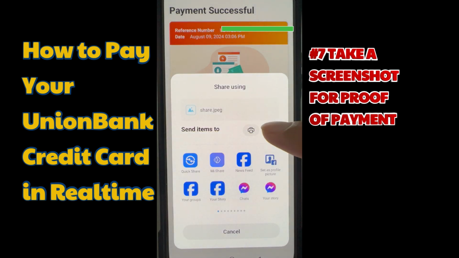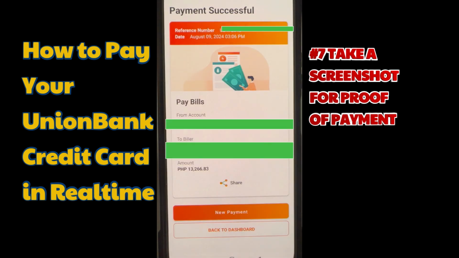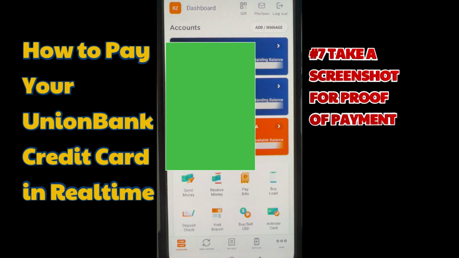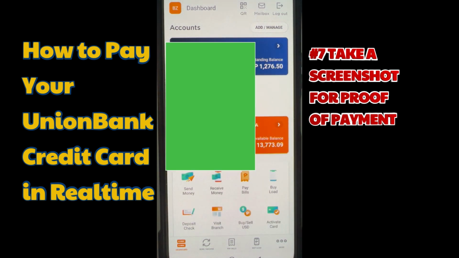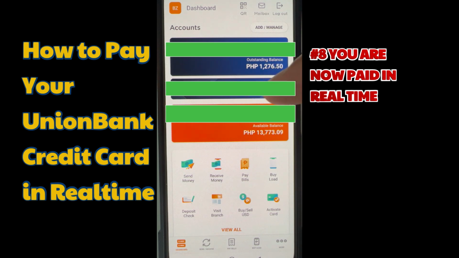From there, you already have the photo here. And once you're done, you could just go back to your dashboard. What I really like about Union Bank is that it's real time. You don't have to wait for 2 to 3 days. Once you pay a credit card bill directly using your Union Bank savings account, the payment will be processed in real time.